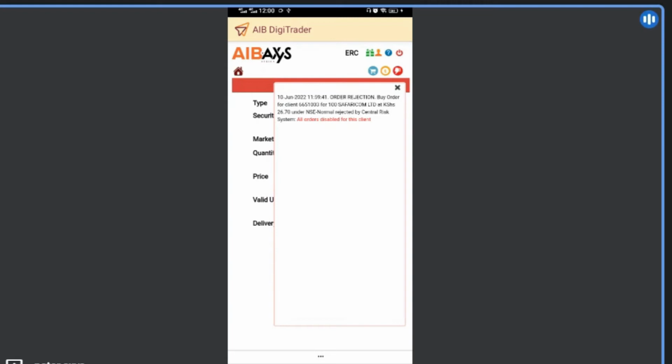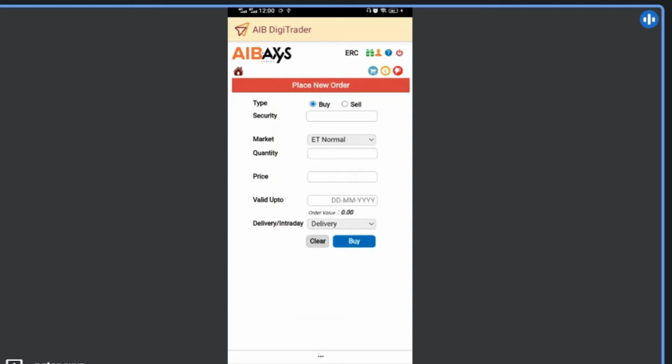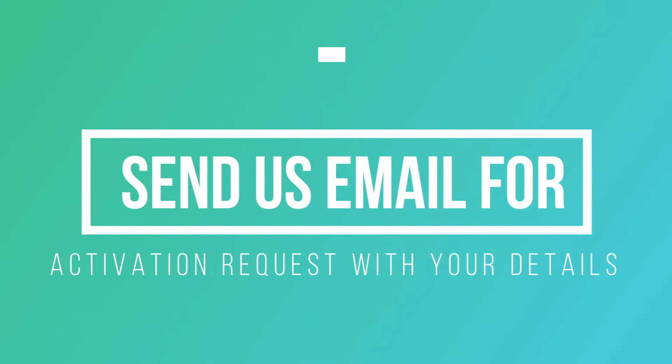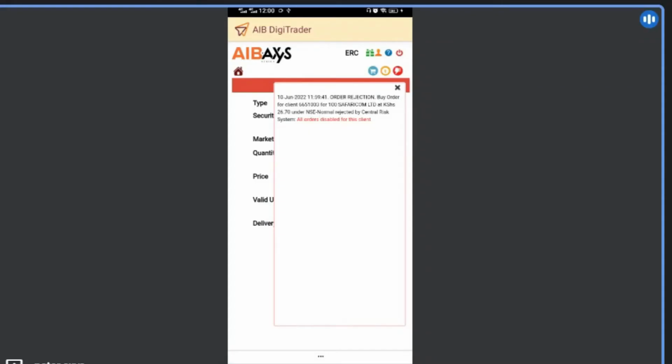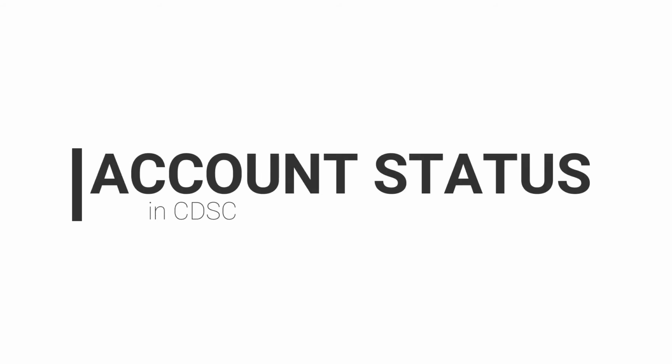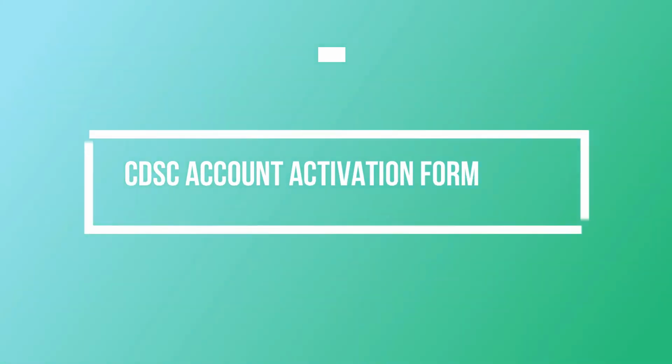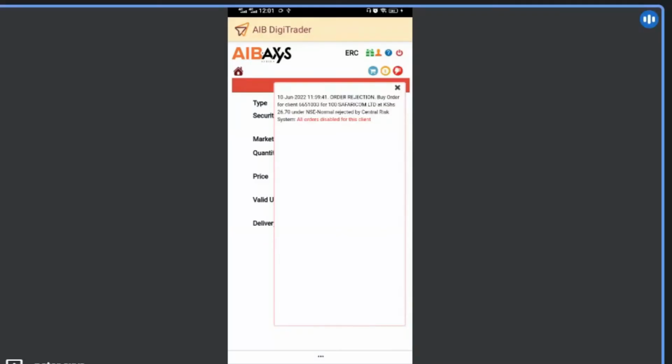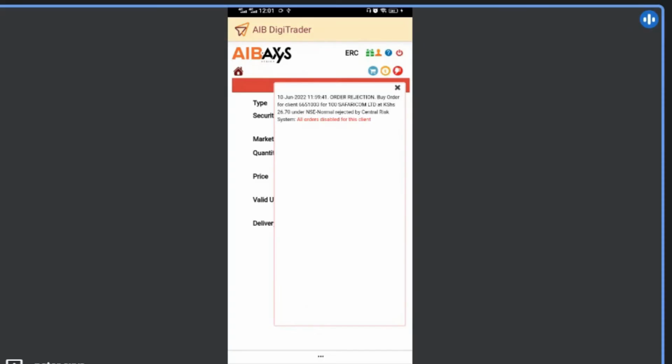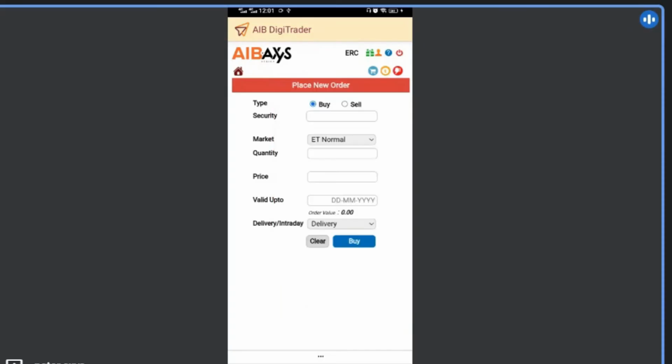So what should you do? For the internal broker account, you just send us an email. It will be automatically activated. And during activation, our team will also be able to advise you whether that account is also disabled in CDSC. If it is disabled in CDSC, you need to fill an activation form by CDSC. Then we send it to them. They are a third party which we don't have control over. So it might take a while for them to act on your instructions.